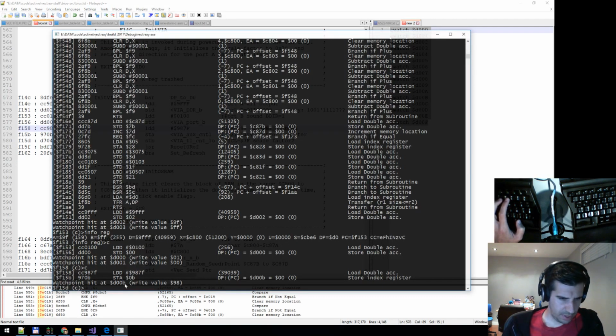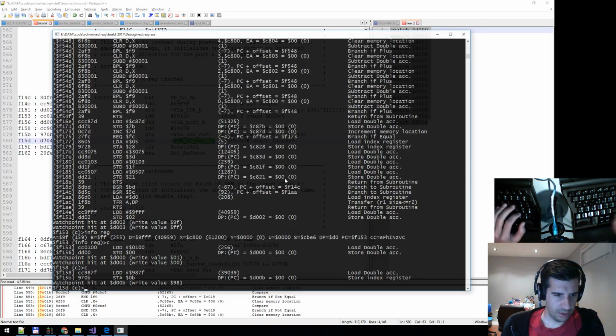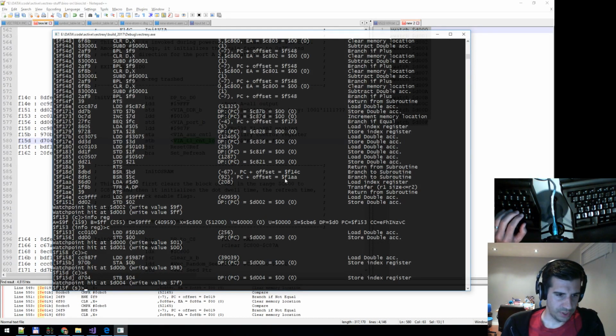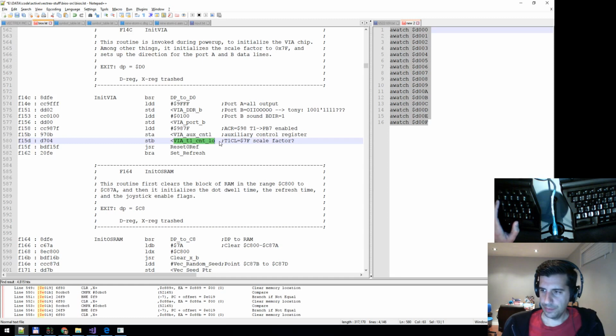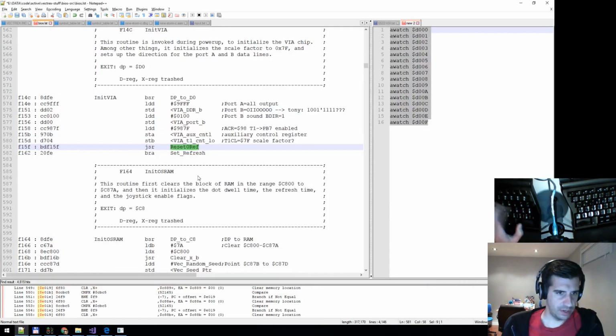Sorry, what had just happened here? We loaded D and then we did a store A. Oh, sorry, yeah, store A. So this is only writing for first the auxiliary control. And it's writing the A portion, which is this. And then the B portion, which is 7F, will be written to T1 control low. There. Which is D004, okay? So now let's continue. All right, so now we're somewhere else. We're at F357.